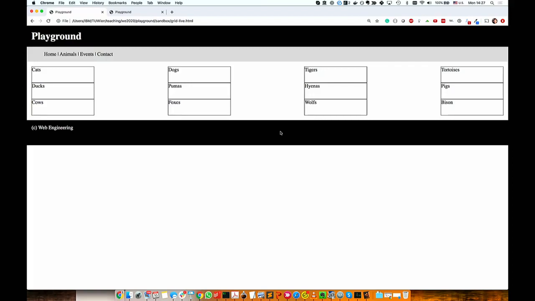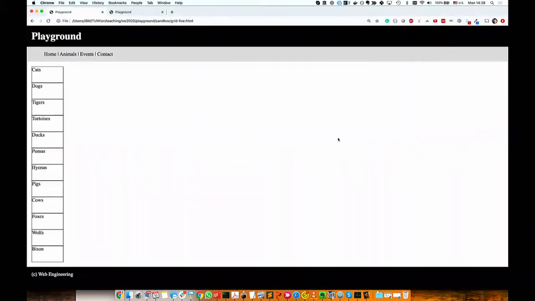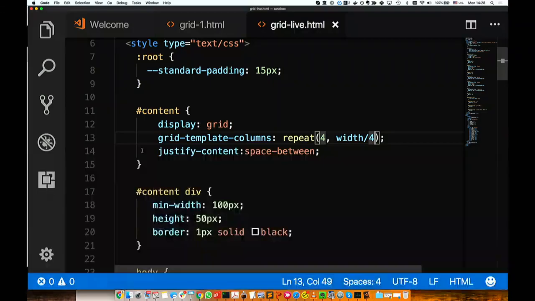There's one question. Can I say repeat 4 width divided by 4? I think what you want to have is a fraction here. So what Michael is asking is, can I do something like this? I want to repeat 4 times, and I want to have the width of whatever the width is divided by 4. So this is not valid CSS syntax, right? So if you go here, yeah, this will not work. It will just parse to nothing.